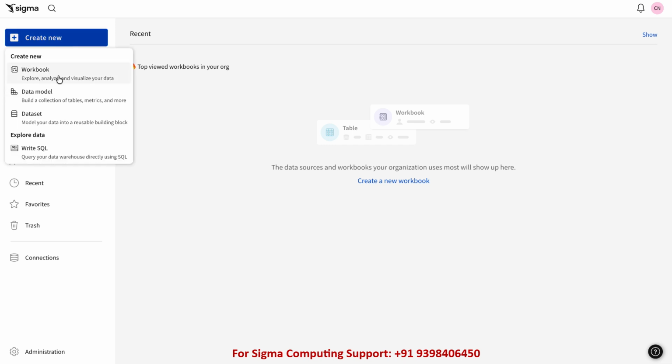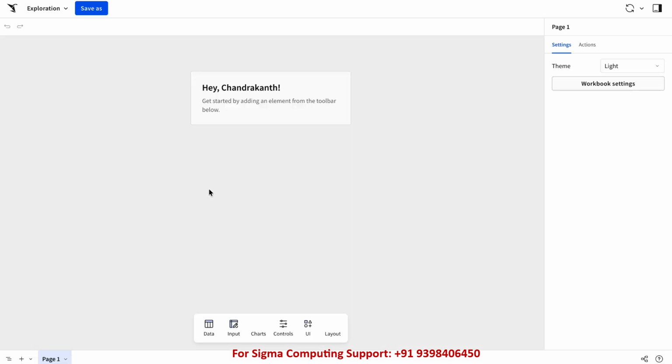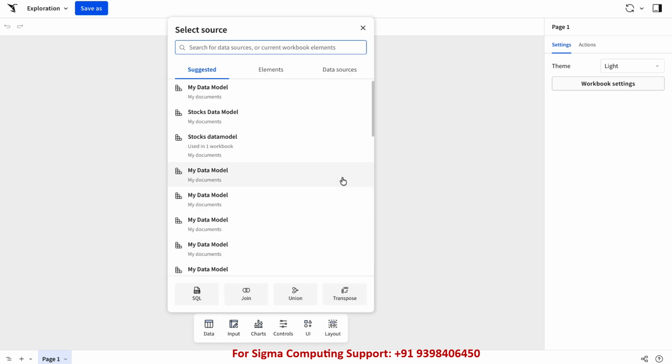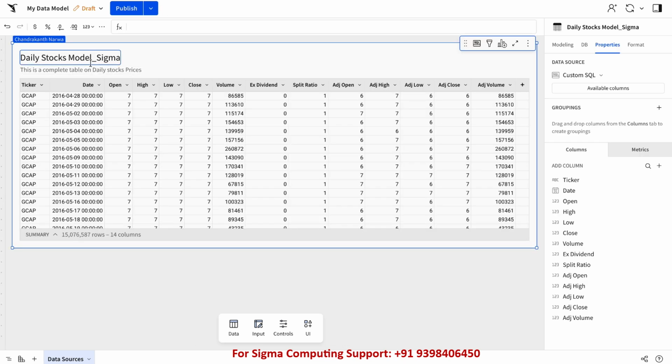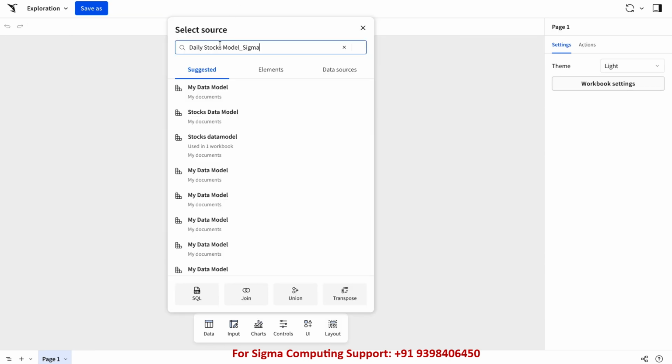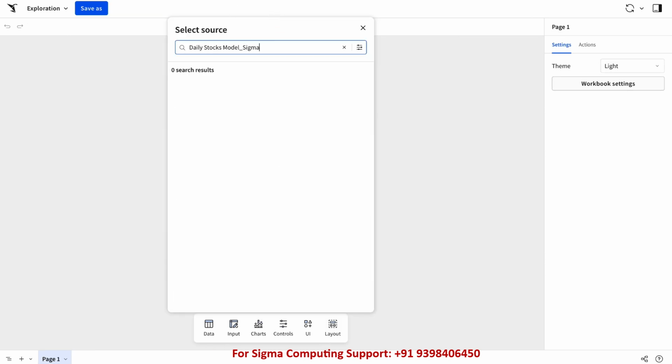Again, create new. This time I'll be creating a workbook, not a data model, because I have already created a data model. Now I want to create a data workbook, click on data here and table. So instead of creating from scratch, I want to use the data model which I've already created just now, and the name is daily stocks model underscore sigma. I'm just copy pasting the same thing and pasting here.